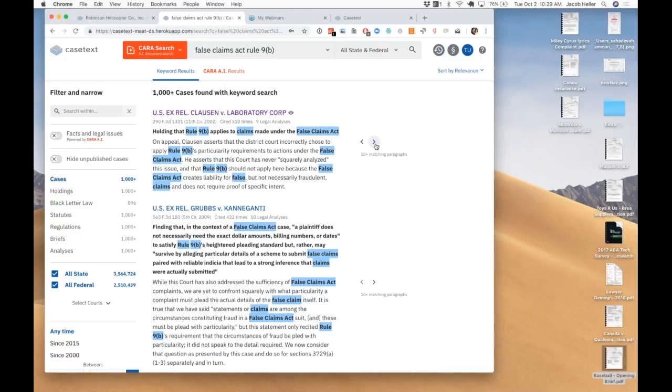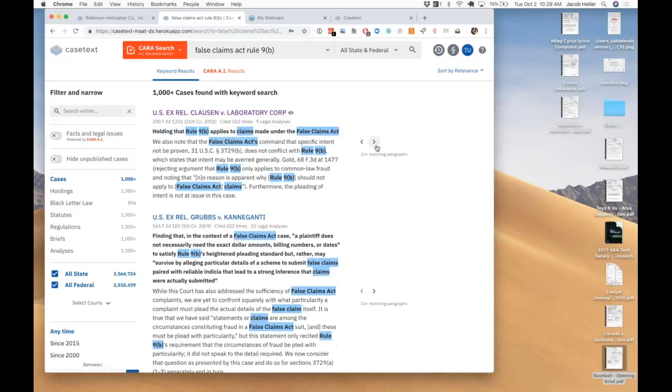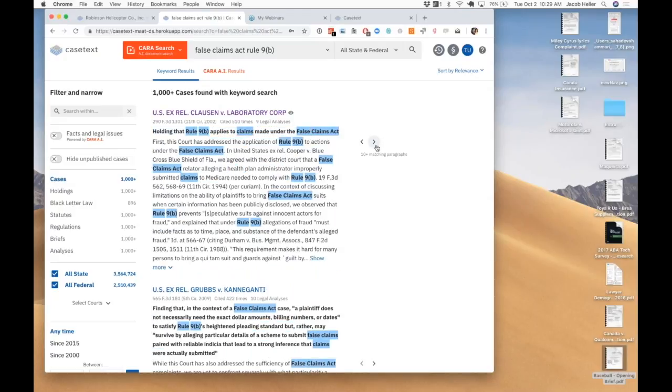And so this gives you the power as a researcher, before you even jump into the case itself, to see whether or not this case deals with this question in depth. And by the way, looking at both the holding, right, Rule 9b applies to claims in the False Claims Act, and looking at these paragraphs, skimming through these, I can tell this is a case that discusses my legal issue very deeply, and it's something I probably want to jump into.